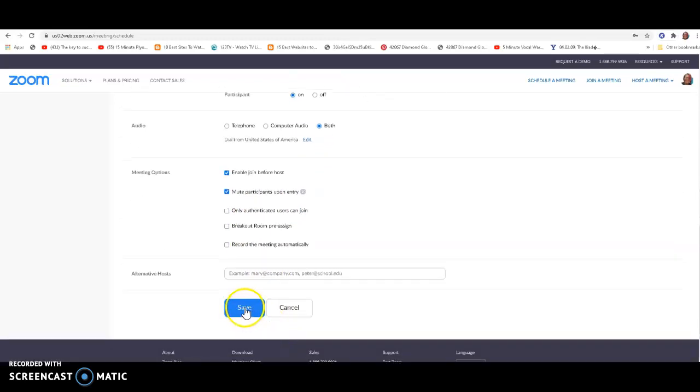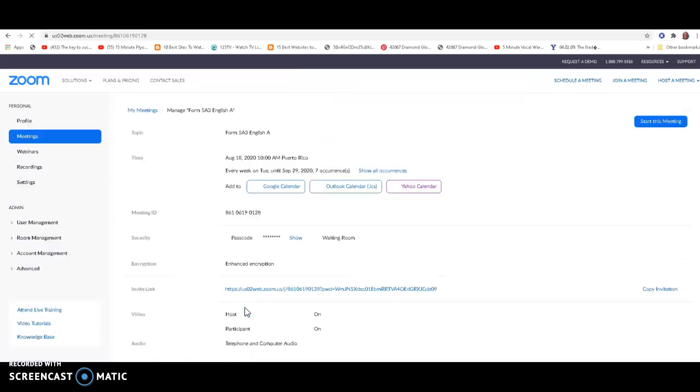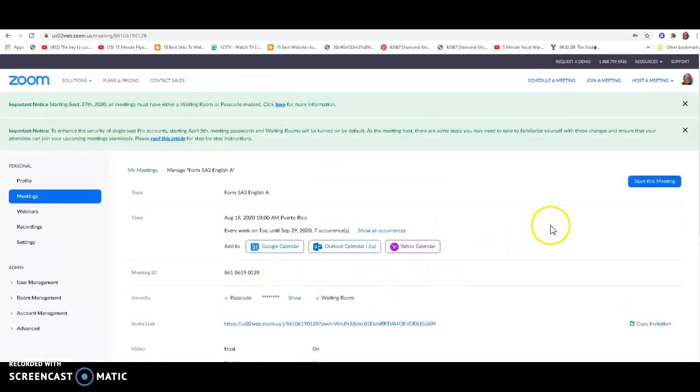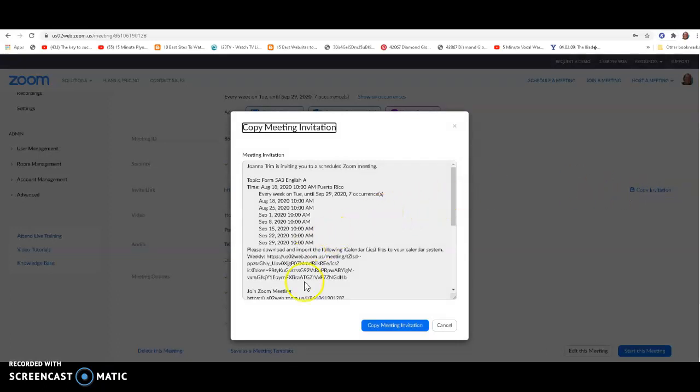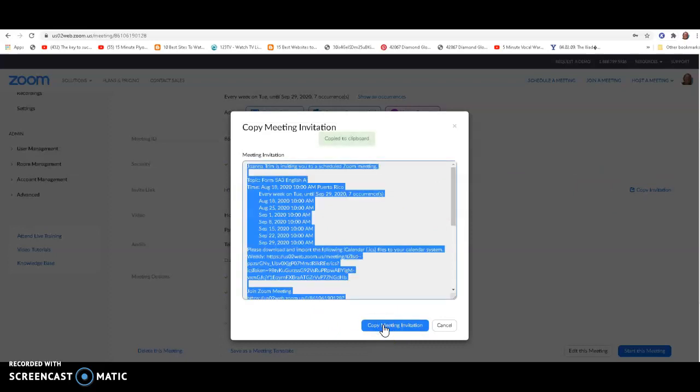So you scroll on down and you hit save. And then when you're ready to start the meeting, you click Start Meeting. To get the invitation to send your email to students, you select Copy Invitation. And then you choose Copy Meeting Invitation. And that's what you're going to use to post on Quick Schools, where your students will find the link to your meeting.